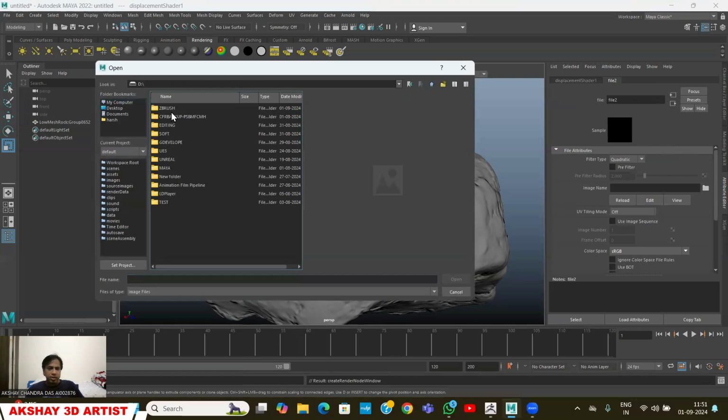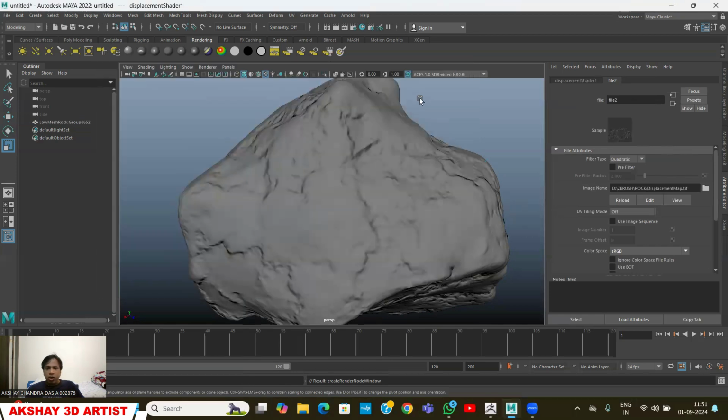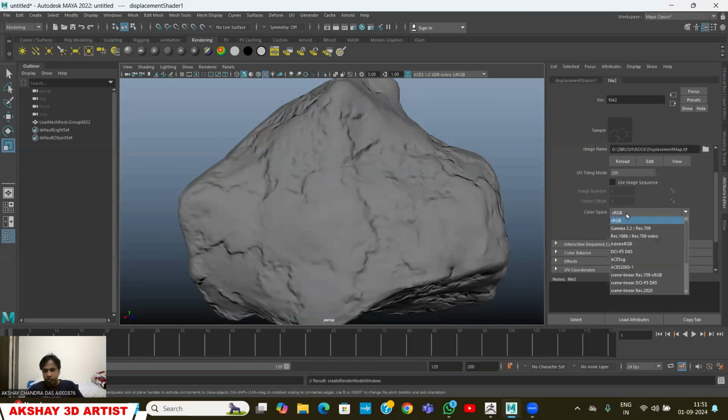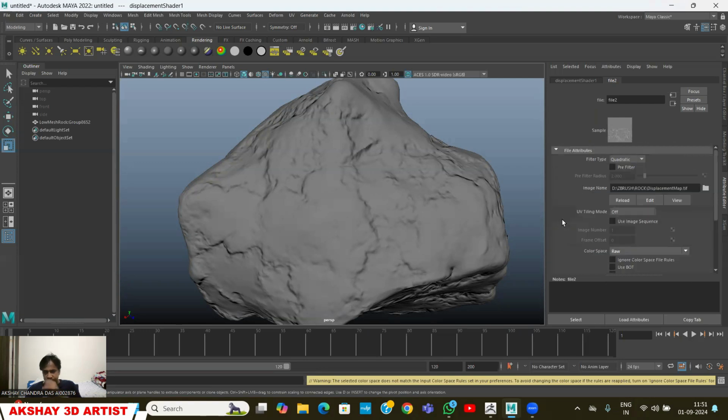So my computer, ZBrush, rock, displacement map, right? So this is the thing. You will not be able to see it in the viewport. Maybe you have to see it in the render view, right? So here also you can use raw. It is fine. Color space.